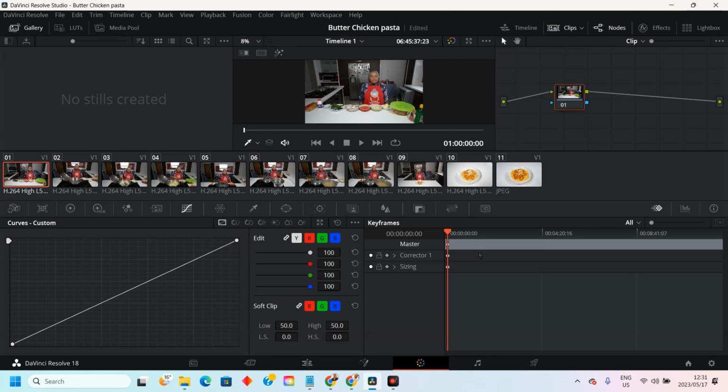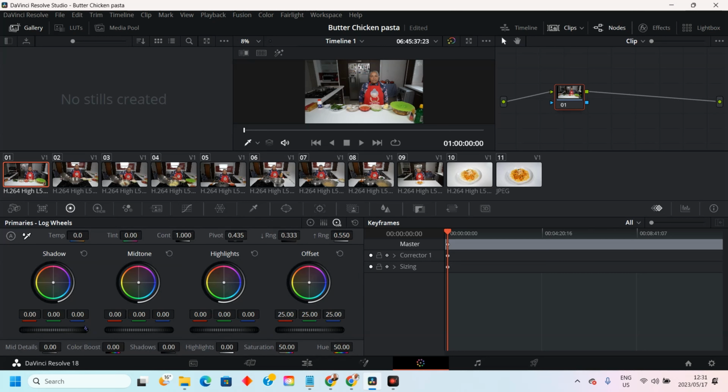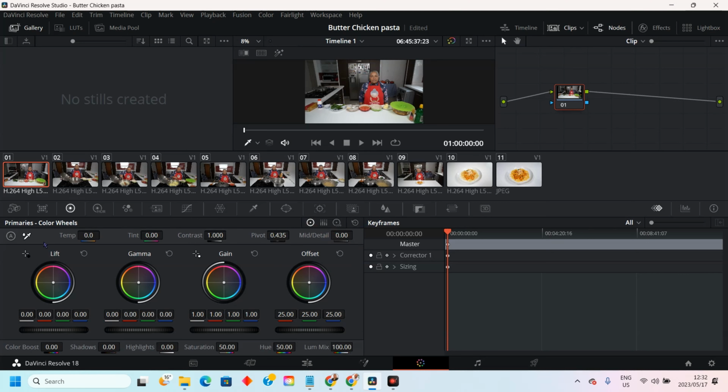And now this is your master timeline, so you're going to do global adjustments again. And this may look a little bit strange, but if you go into color wheels, then you see, there's your normal color wheels that you may be used to using. So shadow, midtone, highlights, offset, that's what the log settings are. If you go in, the default setting is primaries. So lift, gamma, gain, and offset.